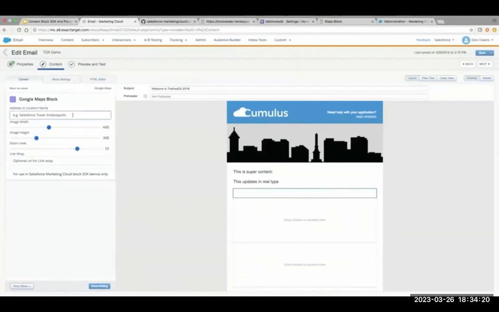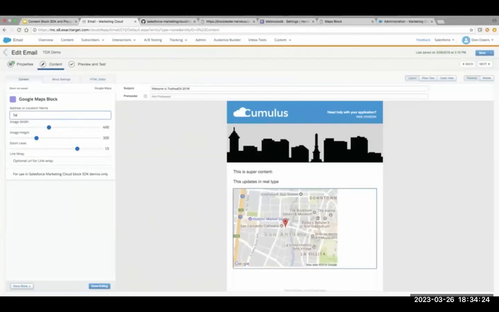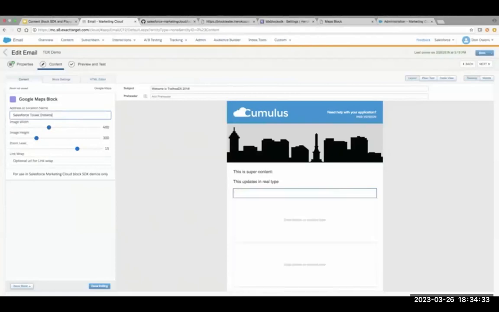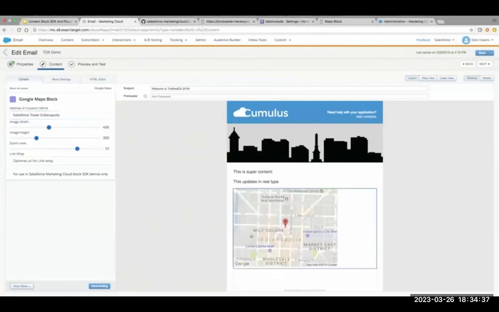I enter a place. It's Google Maps, so you can enter an actual address or a landmark name. I'm going to put in Salesforce Tower, Indianapolis, which is where I work. And it's showing me a map of Indianapolis with the Salesforce Tower in there. So with that, I'll turn it over to Sanjay.